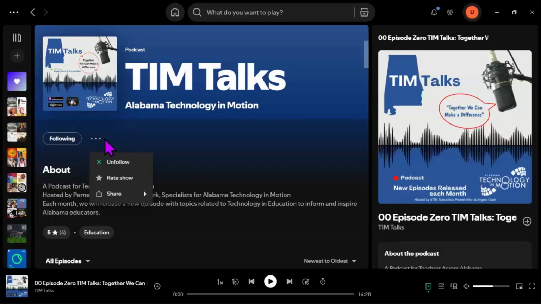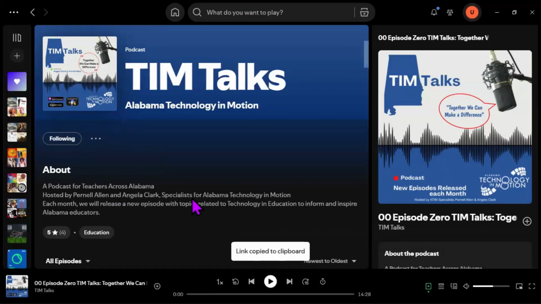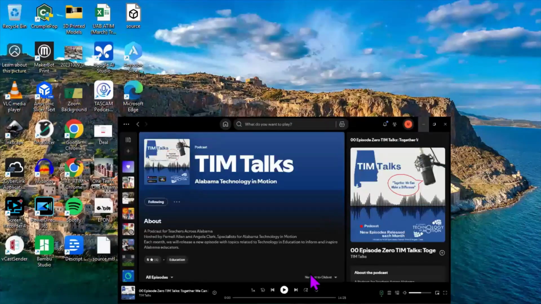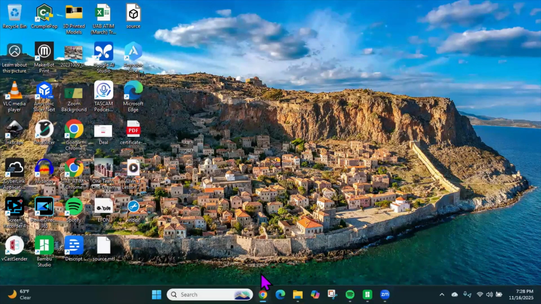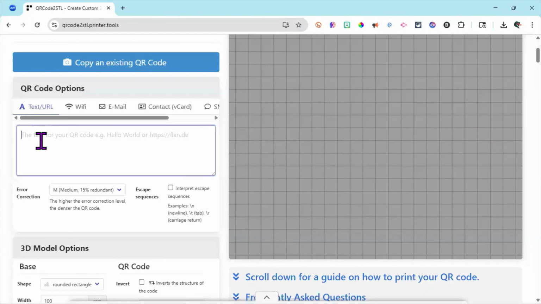Here we go. So now I want to click right here, these three dots, and click where it says share. When I get this, all I want to do is click right here where it says copy link to podcast. This gives you the link to the entire podcast and all of the episodes that are listed, not just one particular episode. So go back to the site, and I'm going to paste this URL in.